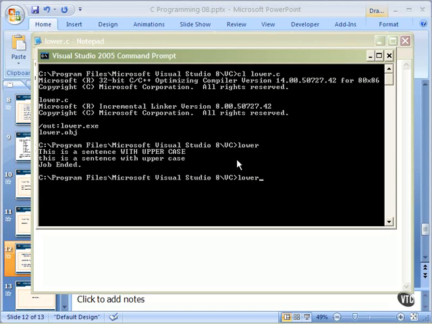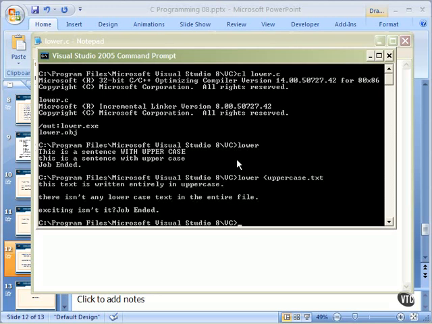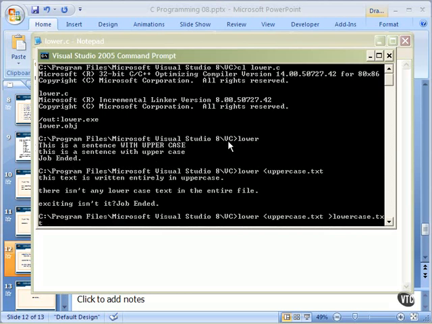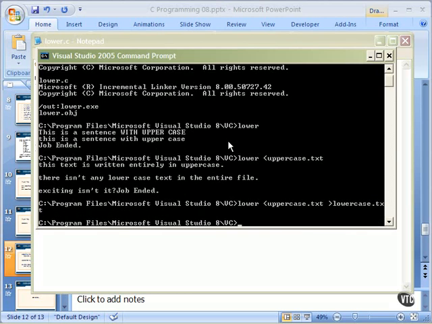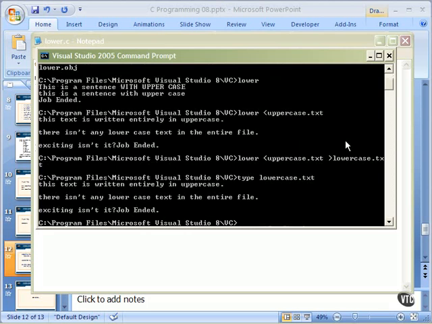So if we run lower and we take input from that uppercase file that we created, it's still out there. That text of uppercase.txt is actually all in uppercase, and the lower program lowercased it. We see that, and there's our job ended again. That shows up out here on the end. Well, if we redirect the output to lowercase.txt and run the program, we didn't get any output. We didn't get a job ended like we're supposed to, because it wound up in our lowercase.txt. If we type that out using the operating system program for this, there it is.